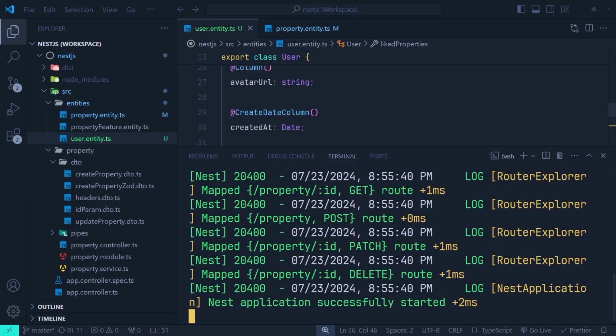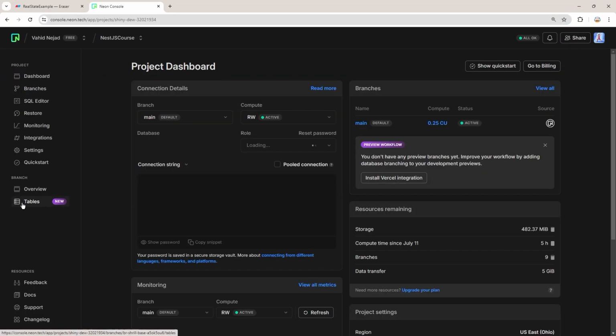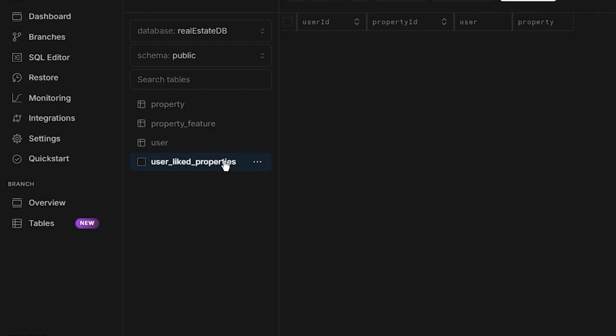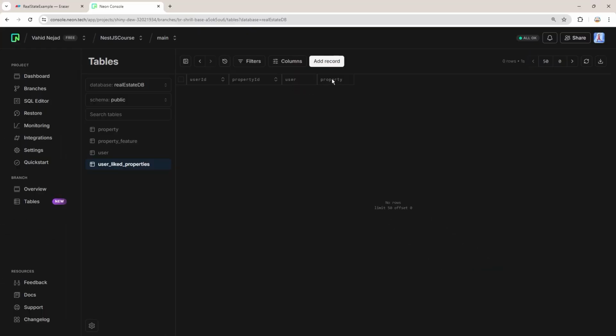Okay, as you can see, it doesn't have any error, which means that our relationship has been created in our database. So let's go to the Neon console, and here inside the tables section of our project, now as you can see, we have a user liked properties, and if I click on that, you can see it has a user ID and also a property ID field inside it. And here these two, user and property, are not actually physical fields. It just shows the associated user, and this one shows just the associated property.